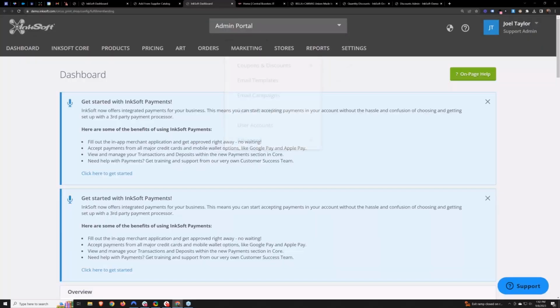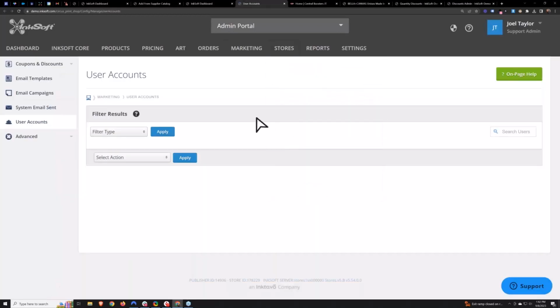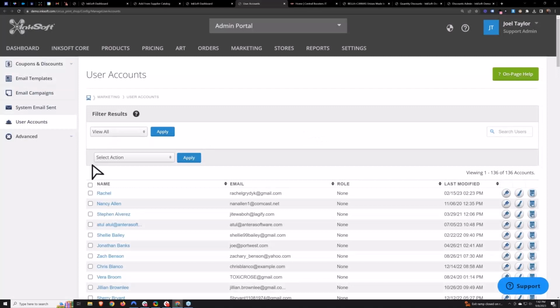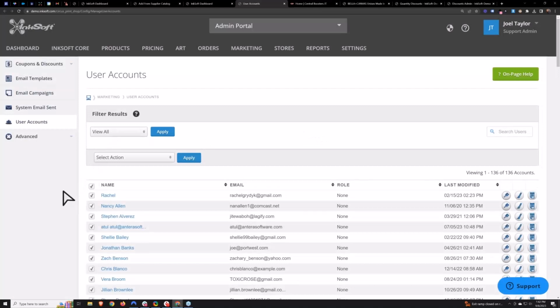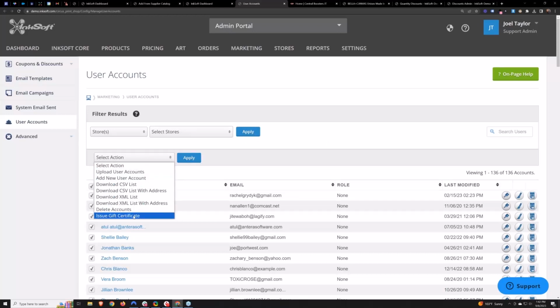And then lastly, gift certificates. So marketing, user accounts. It works best, in my opinion, if you have user accounts already set up. So we'll just view all the user accounts here. And now that we have them, I can select them in bulk, or, if it's just for a specific store, let's go to a specific store, select that store and apply, and then you'll see only the user accounts in that store. From there, you select them in bulk, select action, issue gift certificate, and then apply.